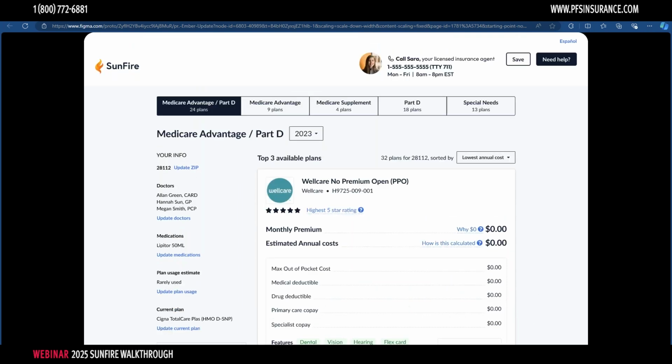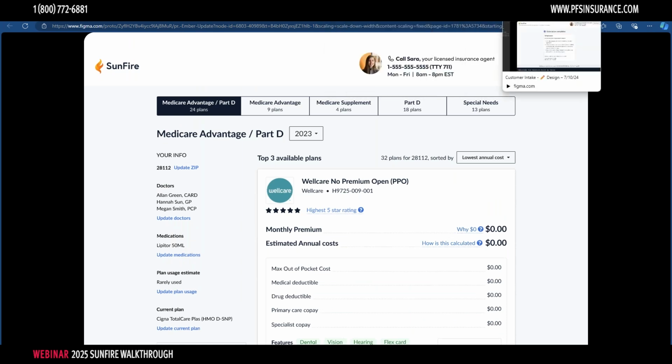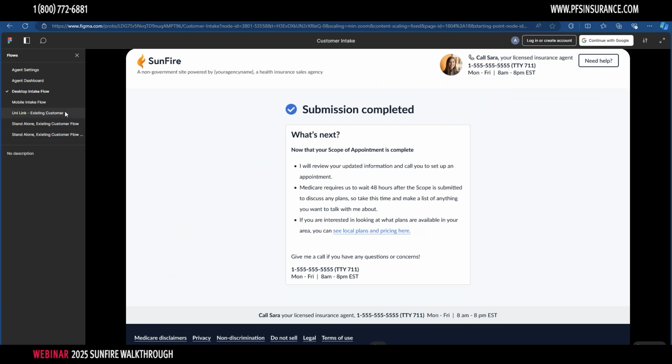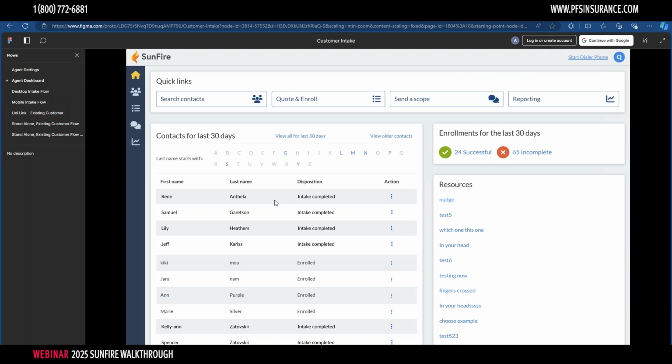So the personalized URL experience will bounce back. Oh, hold on, I don't want to skip too much. So this is what this customer intake experience looks like from an agent perspective. As of 10/10, on your dashboard, you're going to see this intake completed. It'll show you that the intake form has been completed.